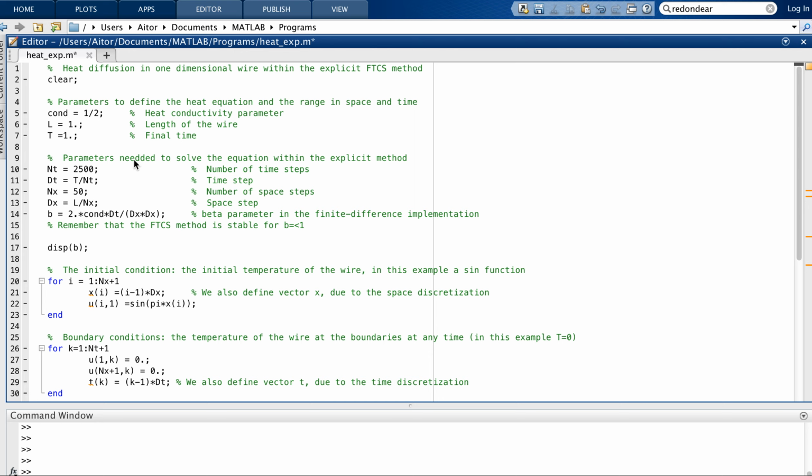And then we have some parameters that we need in order to solve the equation within the explicit method. First, we have the number of time steps. In this case, we have considered 2,500. We define the time step, which is the maximum time, 1 over nt. Then we have the number of space steps. Here we have considered 50, which defines the space step, which is the maximum length over the number of space steps. Then we have the beta parameter, which arises in the implementation of the numerical method, which is 2 times the conductivity times delta t over the square of delta x.